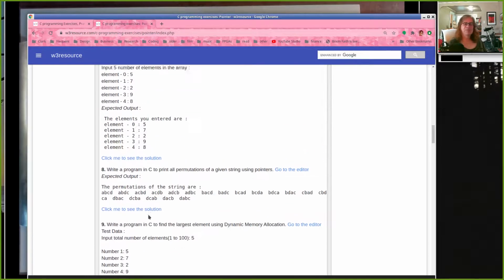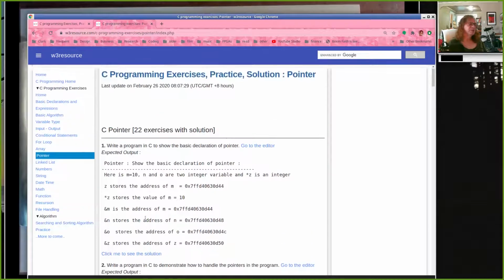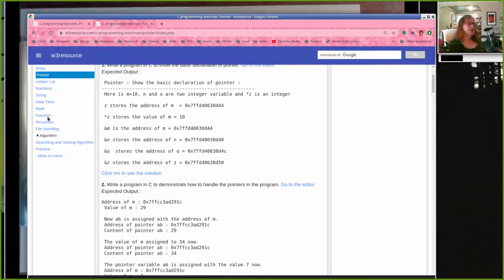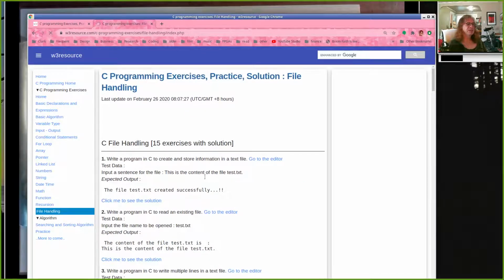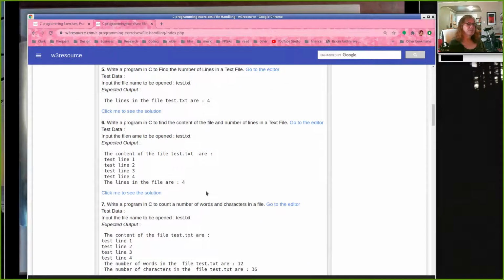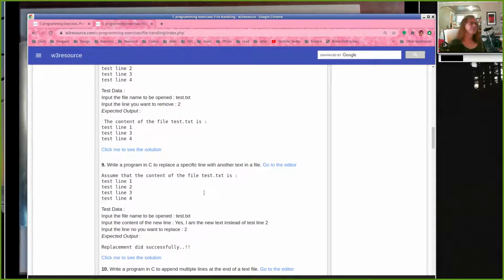And they have different languages in here. And they get into more and more stuff. So linked list, that's 222. Recursion, that's 222. File handling, we'll do a little bit of that. So anyway, that's out there for what it's worth. If you like it, good. There's other resources out there also.